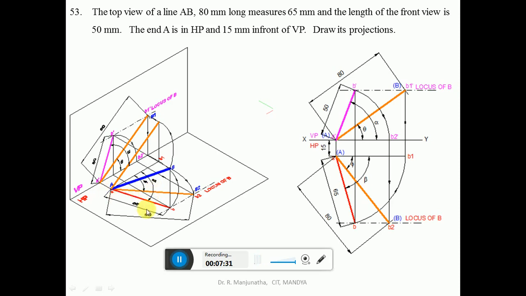So when you join B and B dash, both are going to lie on the same line. When you project the point B here vertically up, and when you project B dash from here, both are going to intersect at this point. Then capital B will be the point which is going to be the actual line from A to B in space.